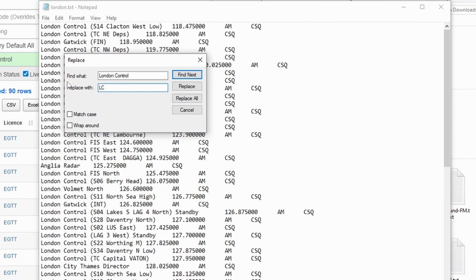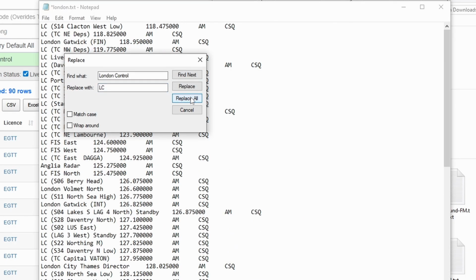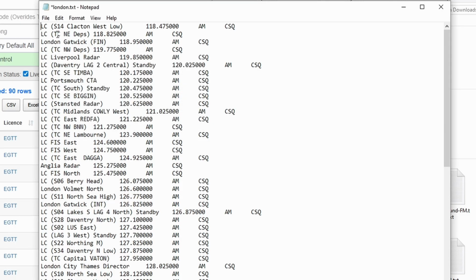And we just do a replace all there. And as you can see, that looks a little bit better now. And this will all become apparent a little bit later on. So we save that file and exit the notepad.